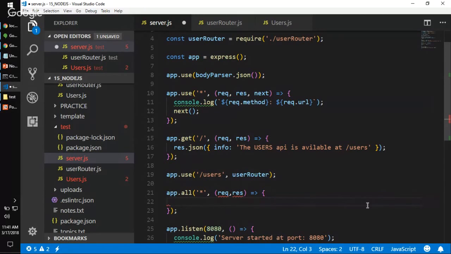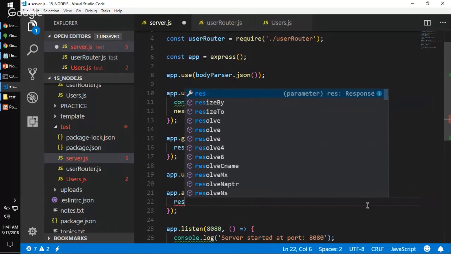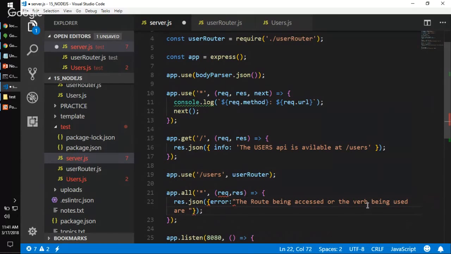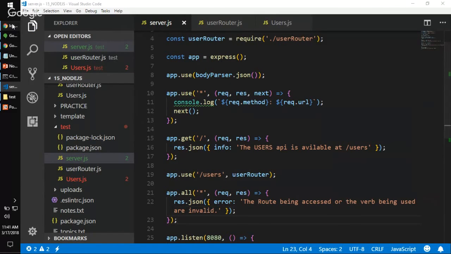So here I'm going to say response.json and pass this error, and say the route being accessed or the verb being used is invalid. Okay, so it's a long message. So let's see first if it works.